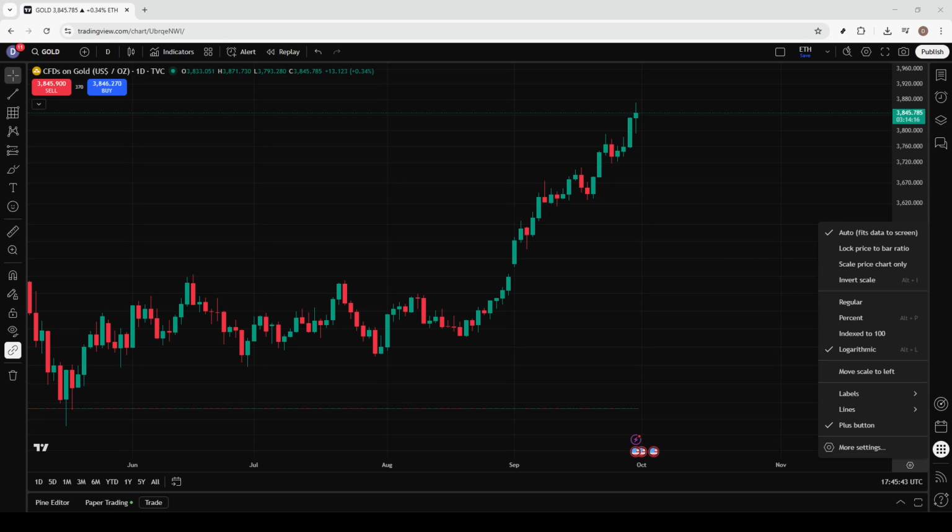And there you have it, a quick and easy way to adjust your TradingView chart to a logarithmic scale. This small adjustment can significantly alter your perception of data, giving you an edge in financial analysis.